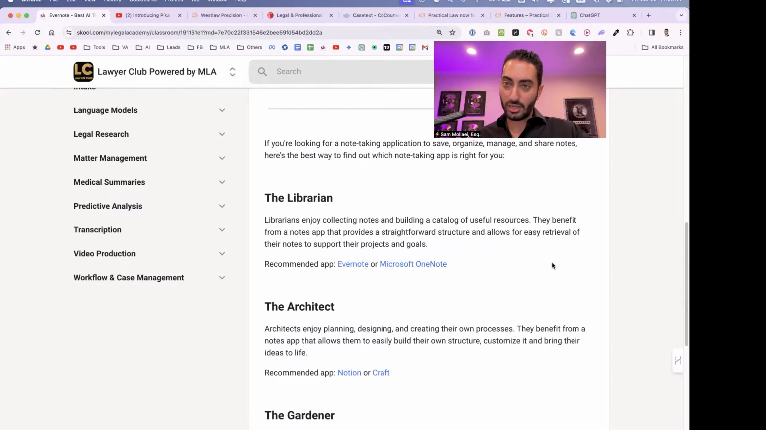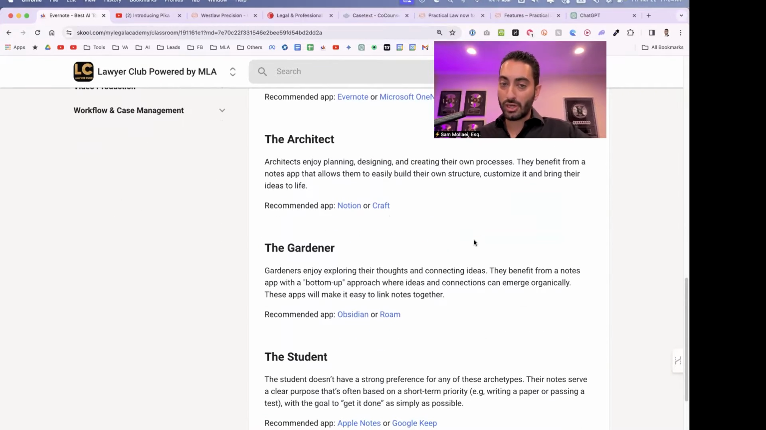Okay, there are 4 types. There's the librarian, which are people who enjoy collecting notes and building a catalog of useful resources over time. They like structure. They like quickly retrieving it. So for that, Evernote or Microsoft OneNote is the best option. So if that's you, that's a call to action. That's probably the right app for you. That's my type of brain. So I use Evernote.